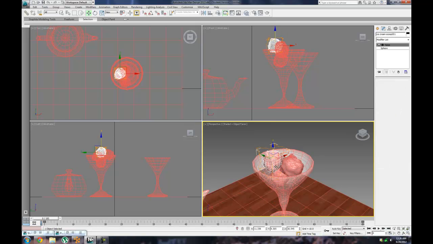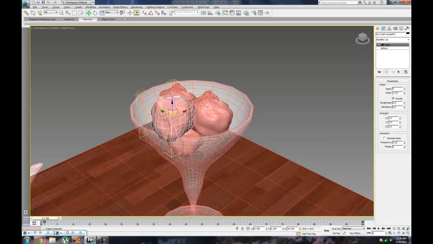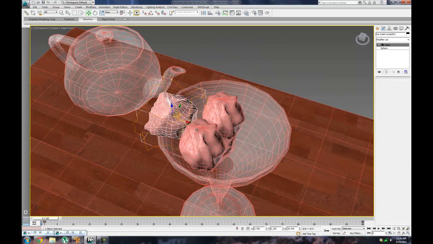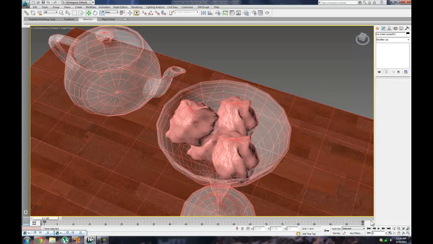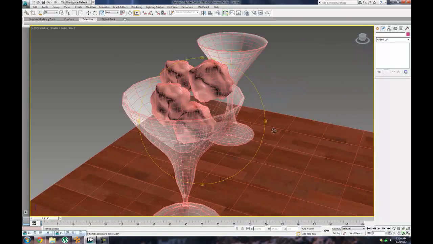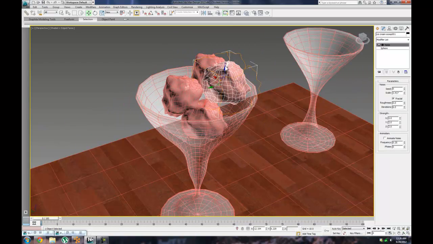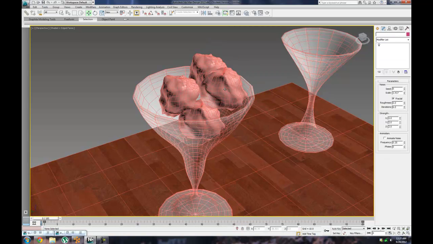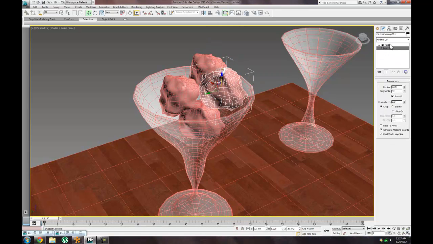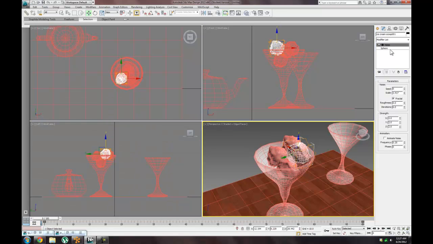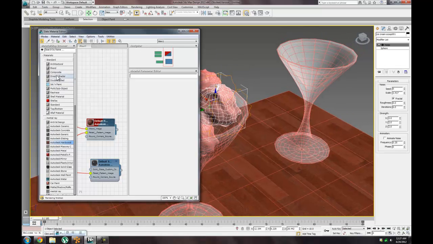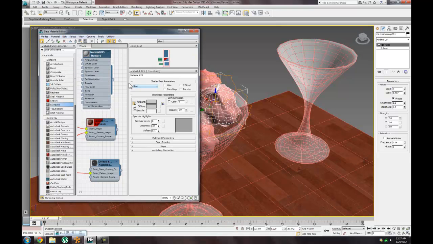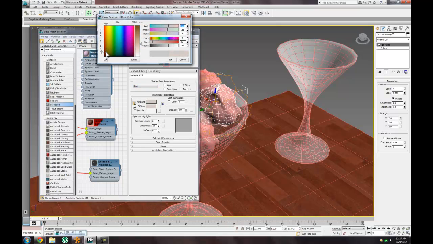And you can make these different sizes. You can make them however you want. I just want to put some things in here. Okay, I'm just going to change the color here, just basic colors. That looks good. Okay. Open up my material editor. Bring in a standard color.